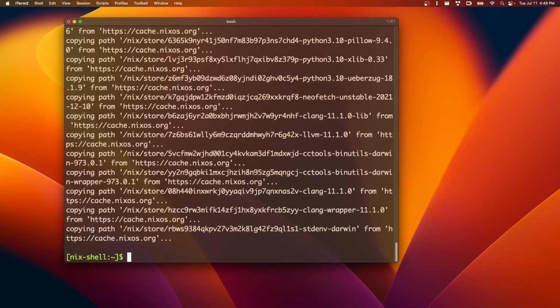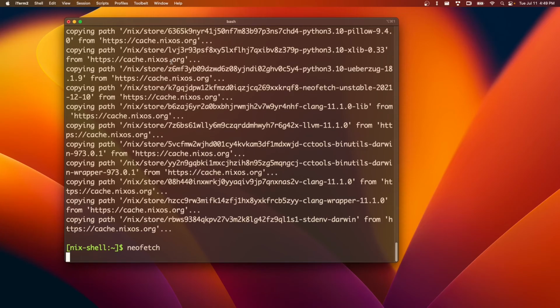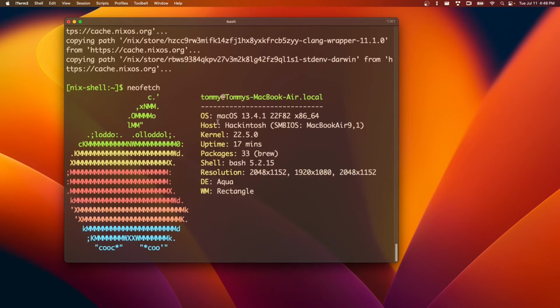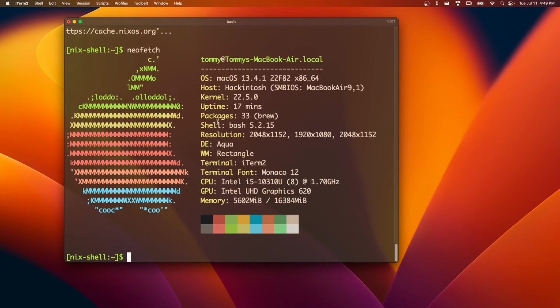So now we see we are in the Nix shell, and now I can type neofetch, and it will come up. There we go. So now you see that the Nix package manager is working, and you can now set up your own shells and flakes and everything, and you can be productive to set up your own development environments as you please.